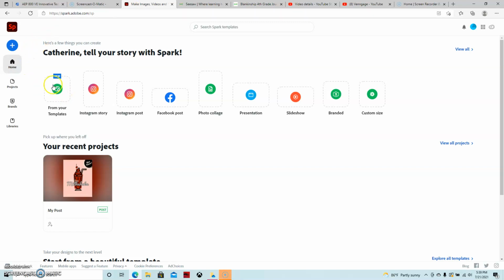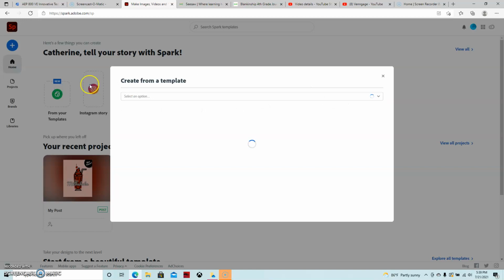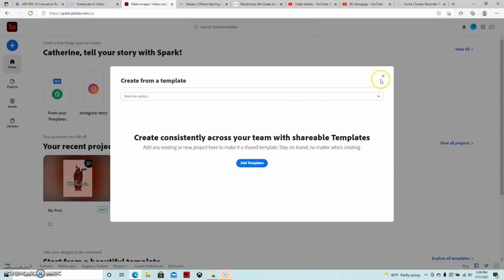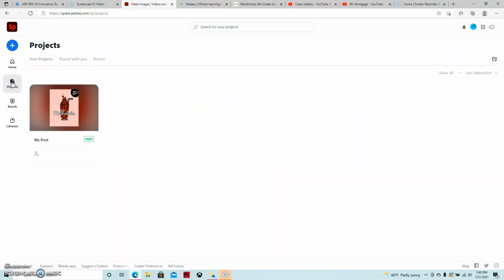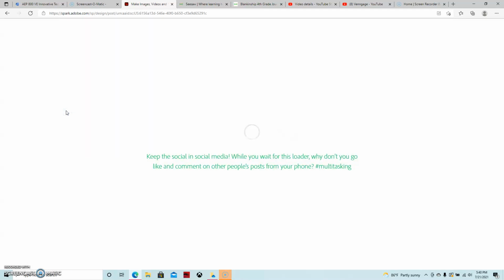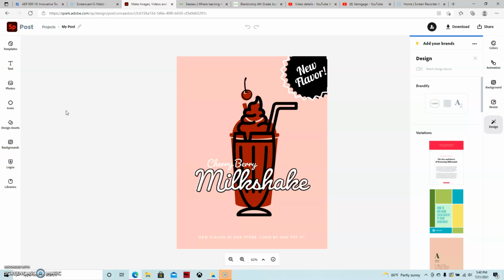I really like that it says, from your templates. I mean, granted, I don't have any templates right now, but I could add templates if I wanted to. You could do Instagram story or Instagram post, Facebook. We could do a photo collage, presentation, slideshow. I was kind of playing with it earlier, and I clicked on projects. Here's what I chose. I believe I chose to do a poster.